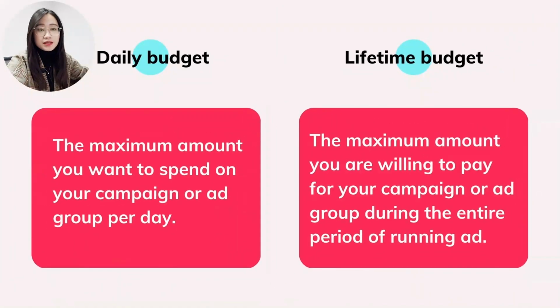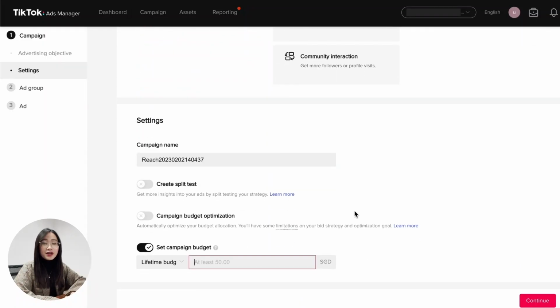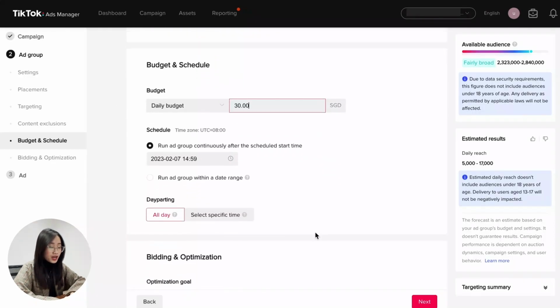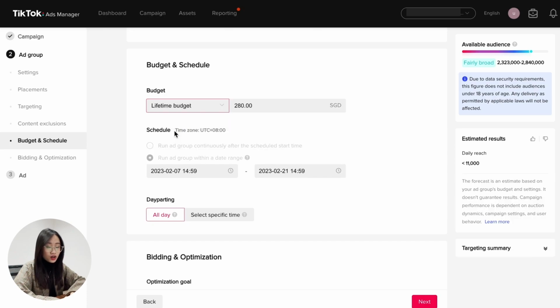Daily budget is the maximum amount you want to spend on your campaign or ad group per day. Lifetime budget is the maximum amount you are willing to pay for your campaign or ad group during the entire period of running an ad. To make sure your ad runs effectively, you should know the minimum budget for daily and lifetime budget. For campaign, daily and lifetime budget must exceed $50 USD. For ad group, daily budget must exceed $20. The lifetime budget will be calculated as multiplying $20 by the total number of the days you run ad.